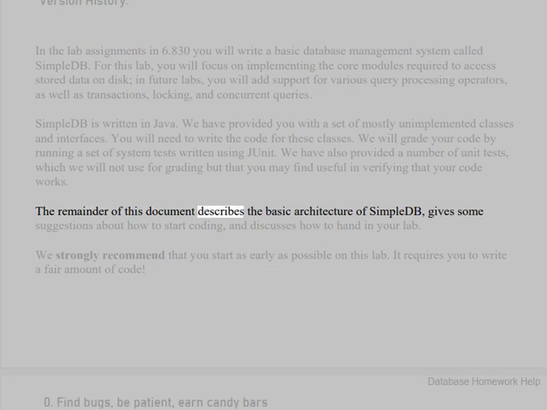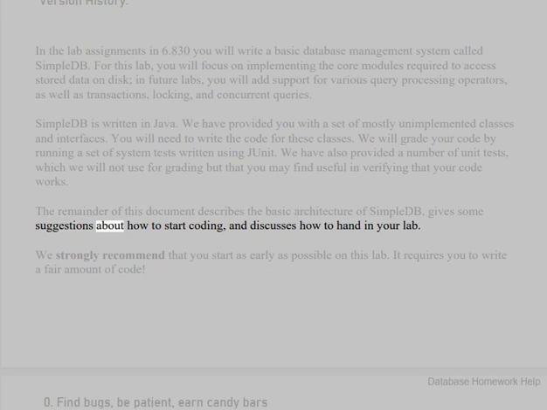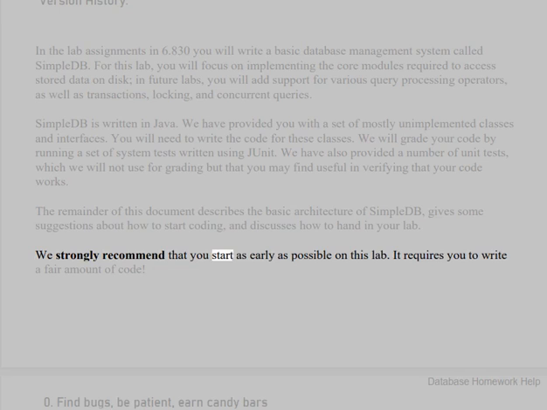The remainder of this document describes the basic architecture of SimpleDB, gives some suggestions about how to start coding, and discusses how to hand in your lab. We strongly recommend that you start as early as possible on this lab. It requires you to write a fair amount of code.